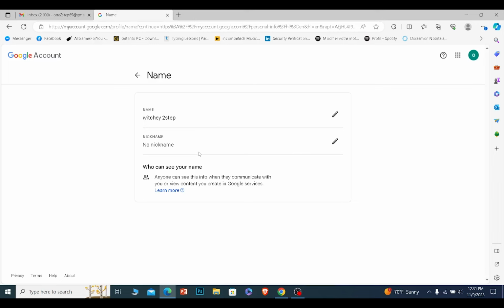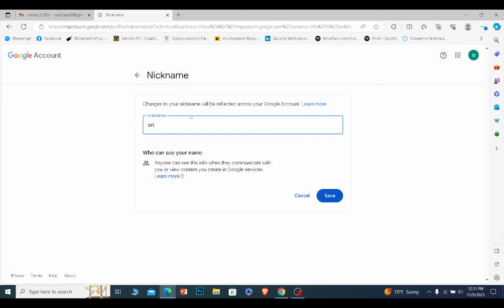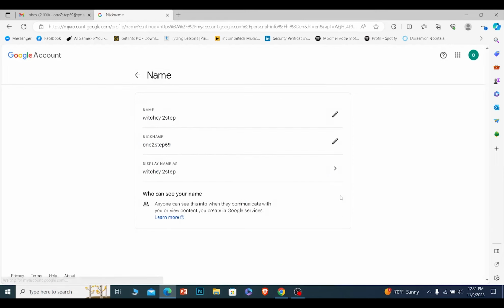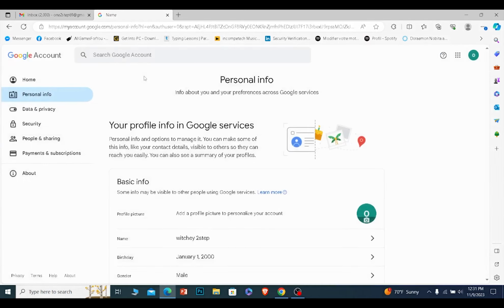And if I want to, I can even add a nickname by clicking on this little button and adding a nickname. So my nickname is going to be Want to Step 16 and I click on save and my nickname will be saved as well. That is how you guys can change your name on Gmail. It's that simple. Now if I hover my mouse on top of it, my name will be changed.